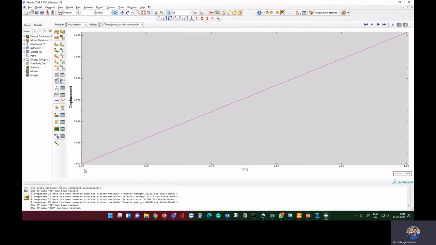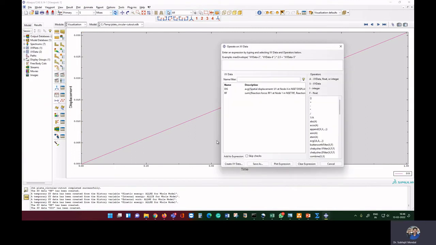Okay. Now here you can see displacement is increasing from 0 to 1 time. Maximum displacement is 0.03. Okay, now again we'll go there and select operate on XY data. And now we'll choose the combine option. Now here we'll choose displacement. Then we have to choose minus sign because reaction force was coming in negative order. Now we will plot it.